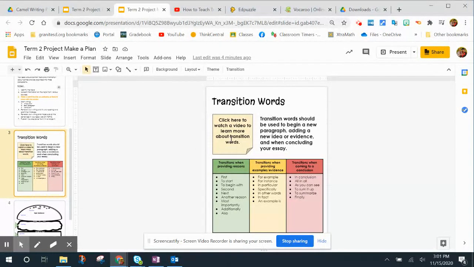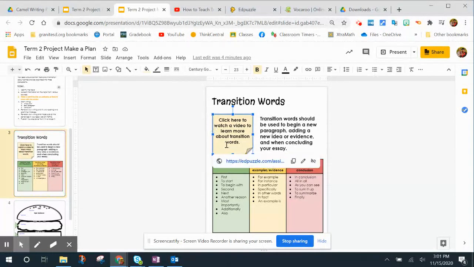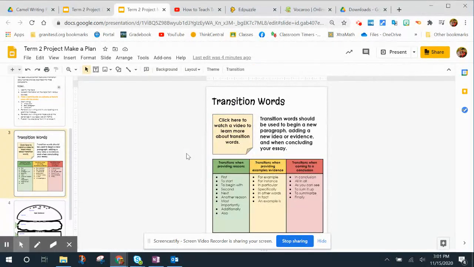So if you'll click on this sticky note right here, it's going to take you to Edpuzzle where you can watch a video that'll tell you more about how transition words are used. And then you can go ahead and review the different kinds of transition words at the bottom of the screen. So transitions are used when we're providing reasons. Transitions are used when we're providing examples or evidence. And then transitions are used when we're coming to a conclusion.